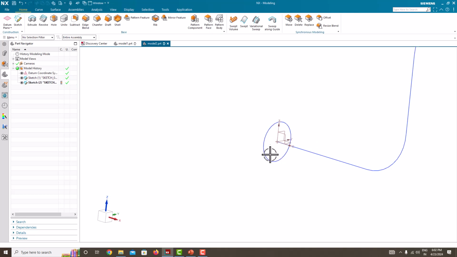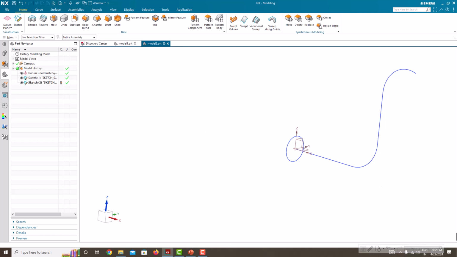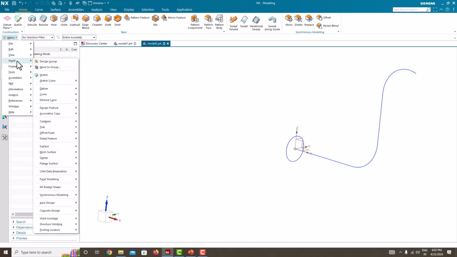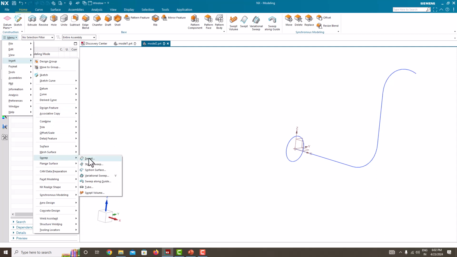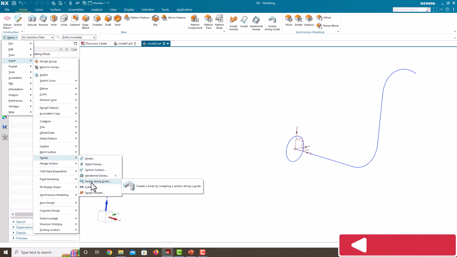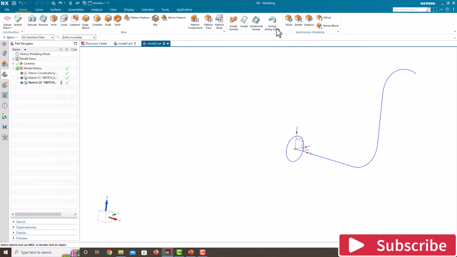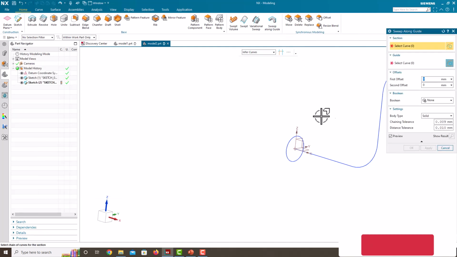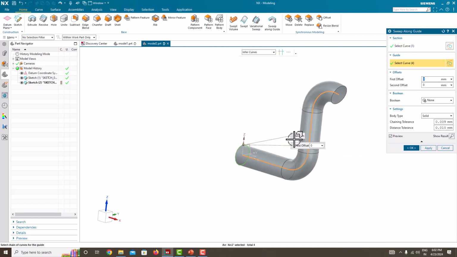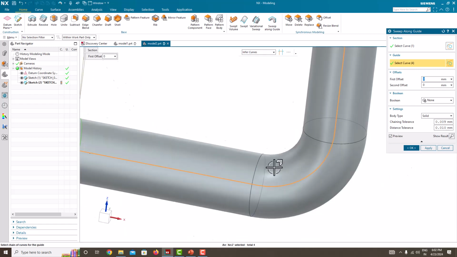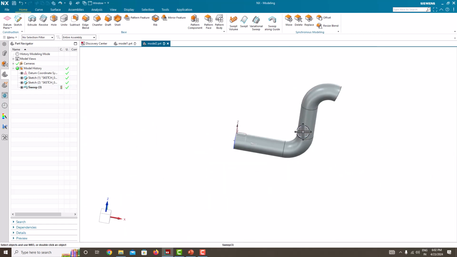Now here you can see we have two sketches. One is the section, another one is the path. Now to use the sweep along the path, you can go to the menu, Insert, Design Feature, or just go to Sweep, then Sweep Along Path. The same tool I have taken in the ribbon. Just click it here. First select the section. This one is the section. Then select the curve. This one is the curve. Now just say OK. Now we have done this sweep along the path.